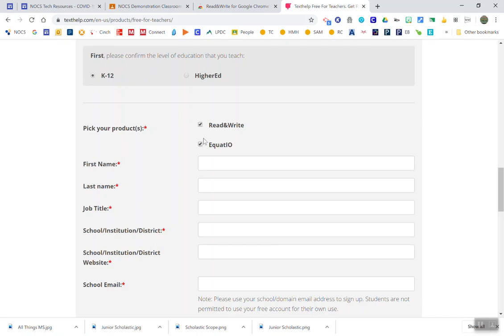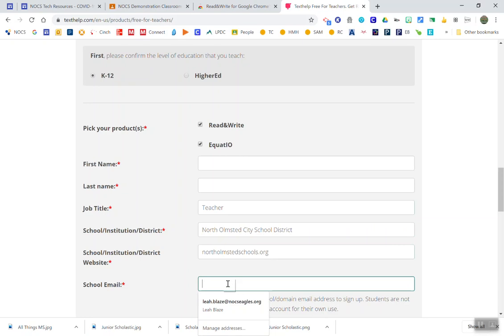So we're going to select Read and Write and Equasio. Equasio is actually for using math within Google Tools, which is pretty cool. My suggestion would be to check both of them so you don't have to fill out this form again. So you would simply fill in your first name, last name, job title, teacher, your district, if you're a North Olmsted City Schools employee, and the website. The web page is northolmstedschools.org for North Olmsted.